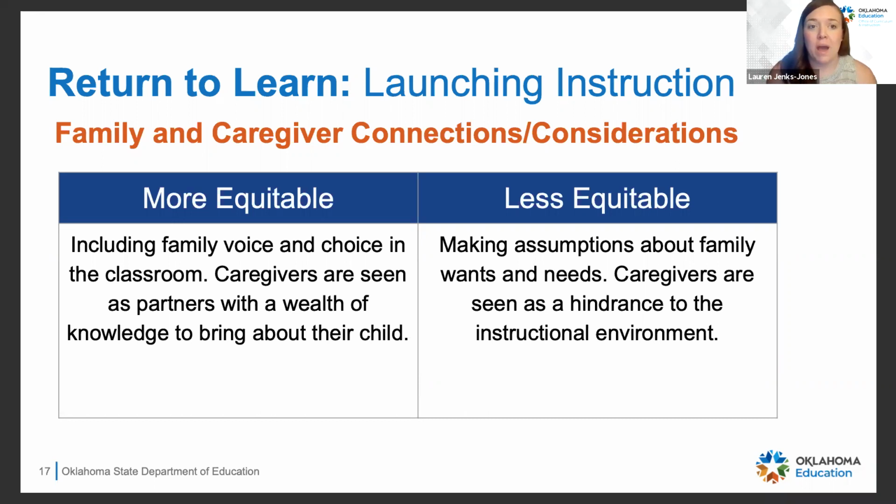So when we think about bringing parents into the conversation and making sure that they have a seat at the table when we're talking about their students' education, it really is an issue of equity. If we're including their voice, giving them choice in how they're participating in education, and able to bring all of the information that they know about their student to us, that helps us be better teachers for their students, and that's a more equitable experience for them. Versus if we're making assumptions about what they want or what they need.